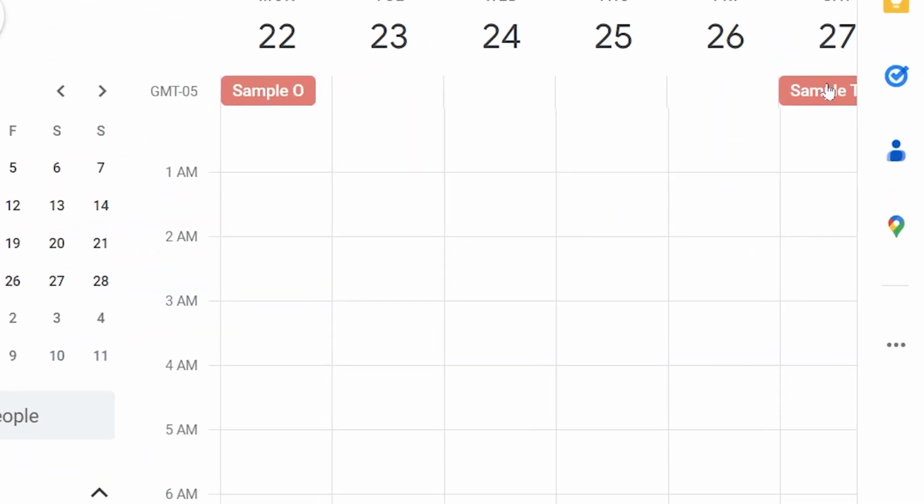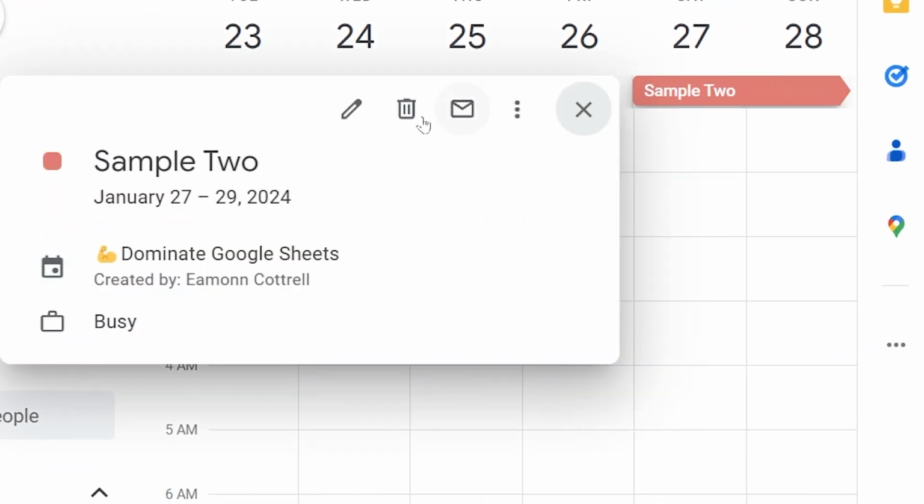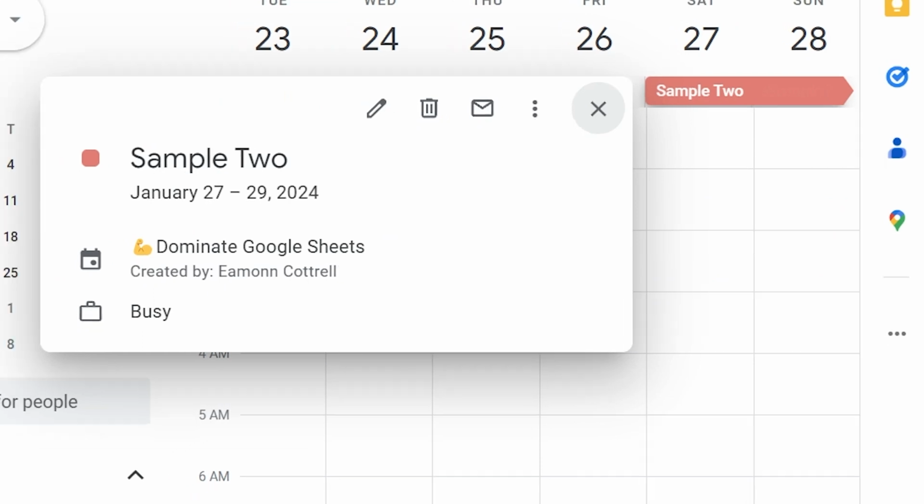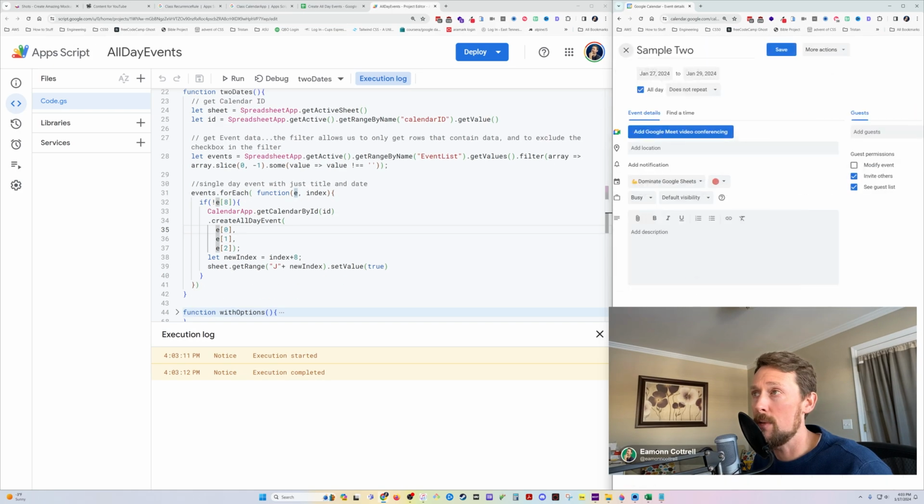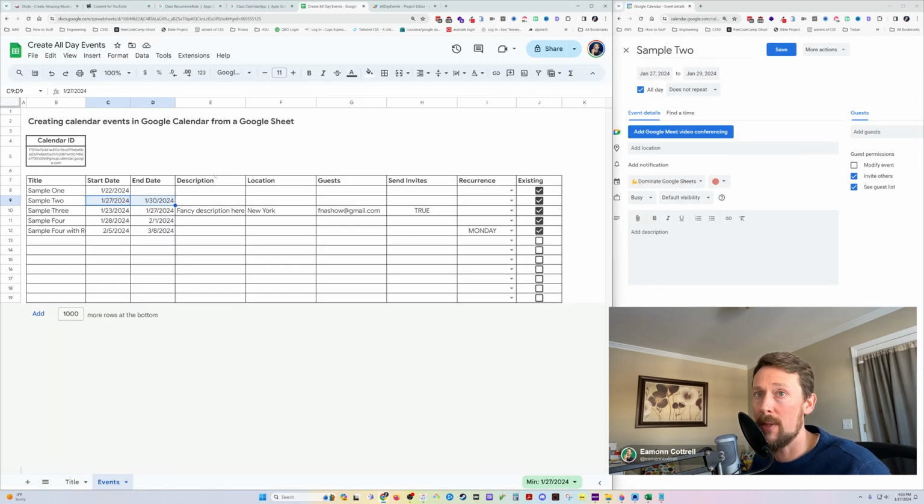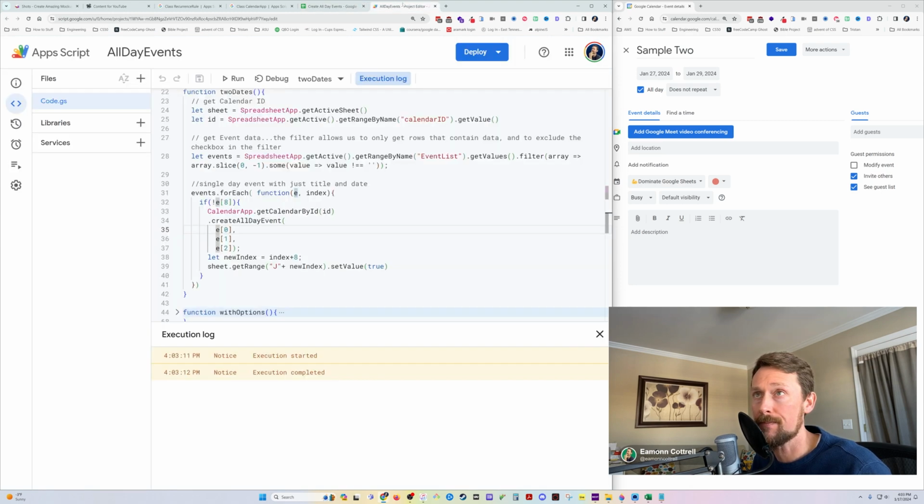So let's change our function to 2 dates and let's run that. And we should see over here in our calendar, there it is, sample 2 just popped up. And interestingly, it goes through the 29th. So if you want the end date to actually go through the 30th, then this would need to be the 31st. And it's checked that box again.